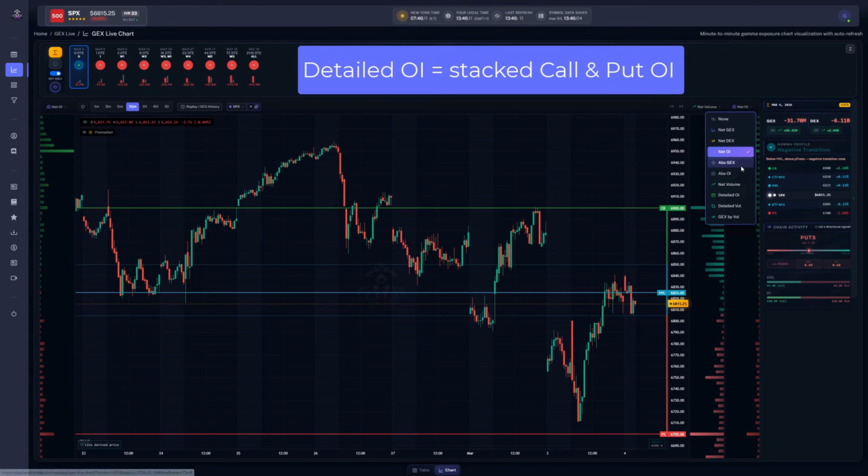If you want to see a more granular picture of open interest, you can select the detailed open interest, which will always show you a green bar and a red bar depicting the amount of call open interest versus put open interest. You see here that it's almost all call open interest. There is absolutely nothing close to zero as put open interest. These are much higher puts, but still call open interest is higher.